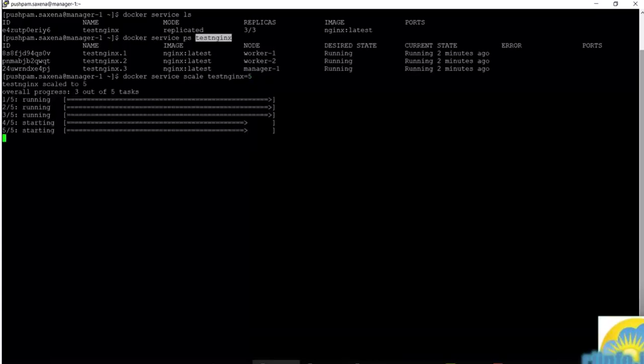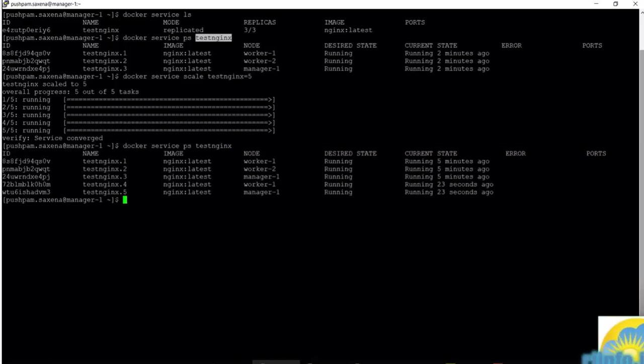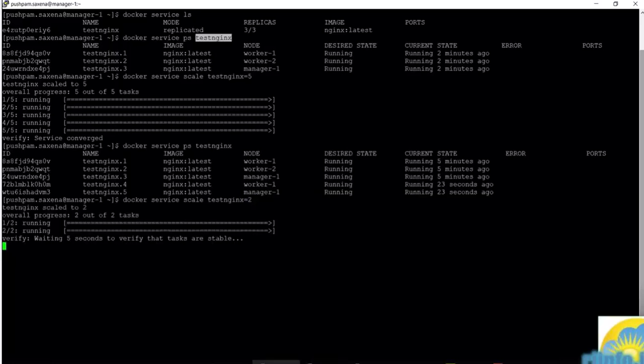Okay, it is running. Okay, so docker service ps test-nginx. You can see that swarm has created new tasks to scale to a total of 5 running instances of the service. Now let's decrease the number of instances to 2. Docker service scale test-nginx=2. Okay, hit enter. Now you can see that the test-nginx instances have been reduced to 2.